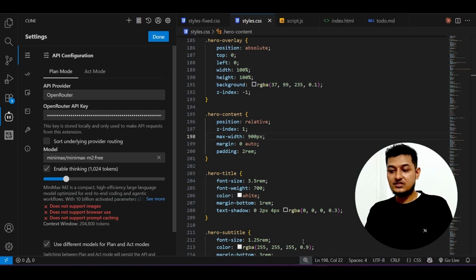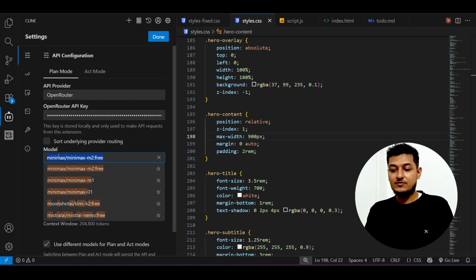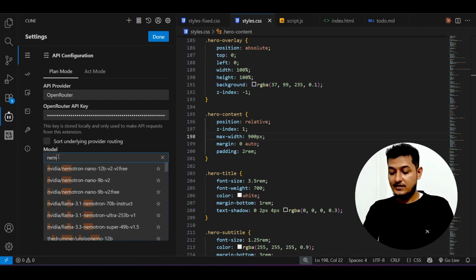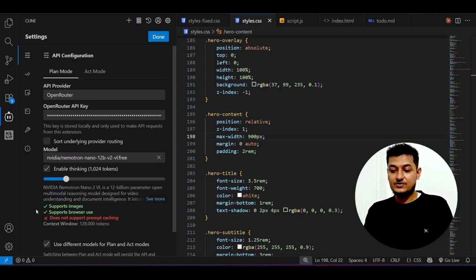So just go to Cline, and in the case of plan mode, select the API provider as OpenRouter, provide the OpenRouter API key, and after that, in the case of model, just select this Nemotron. Here you see Nemotron 12 billion V2 VL for free, and it supports images and supports browser use. It is written here. Now in the case of act mode, just select a different model. You can select the recent model Minimax M2.